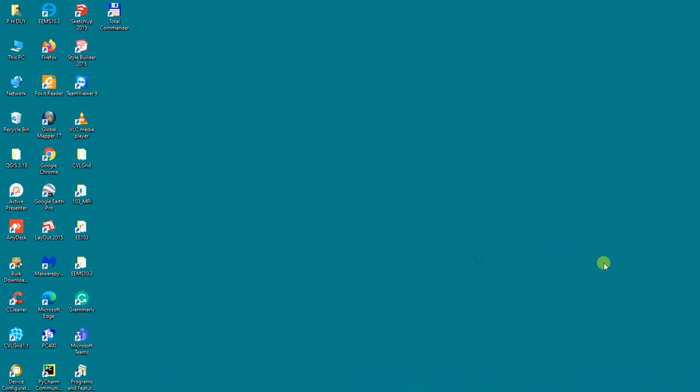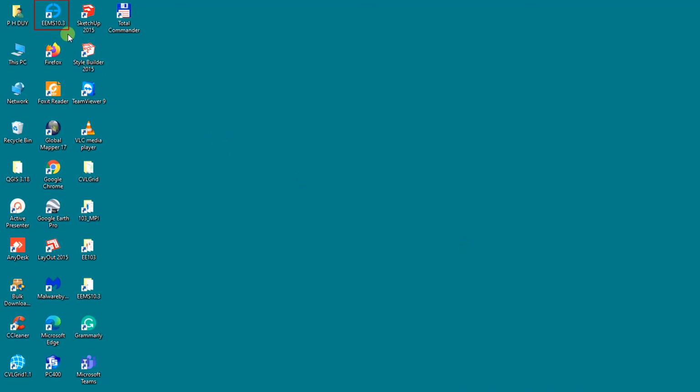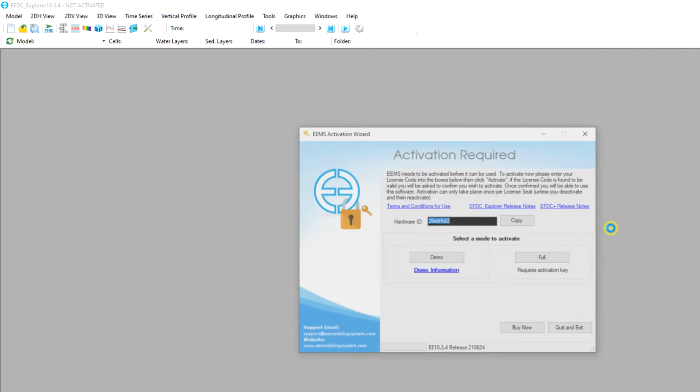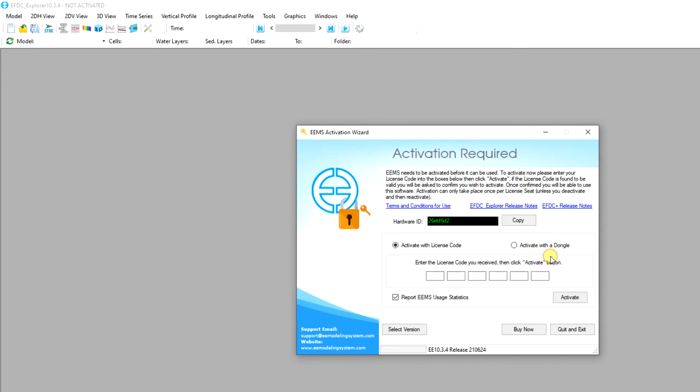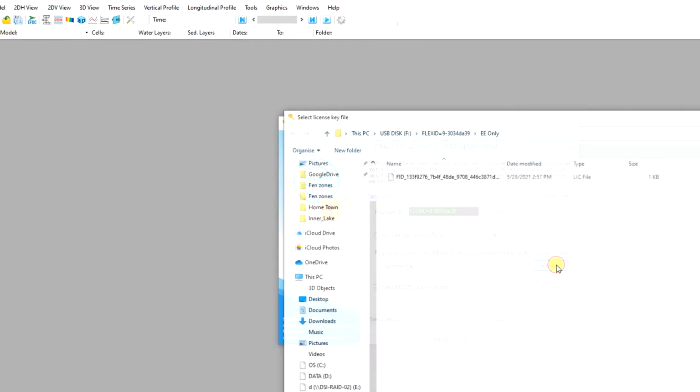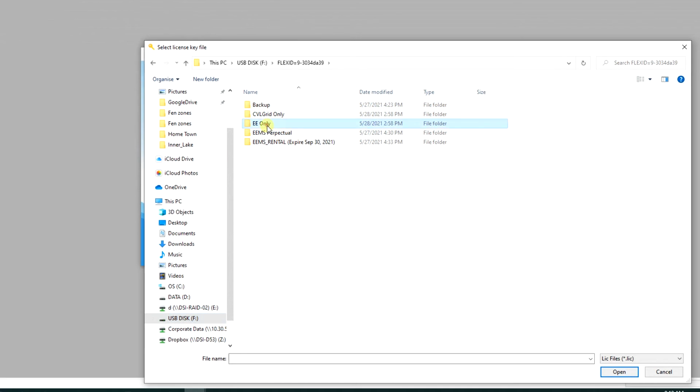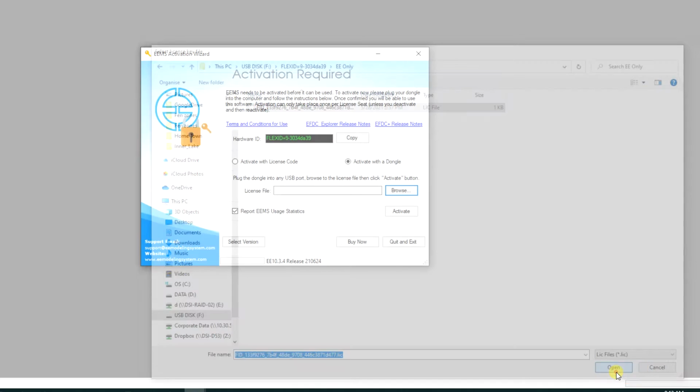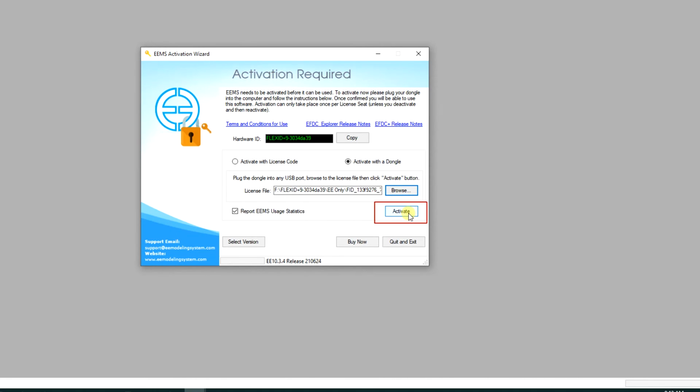Plug the dongle into a USB port. Open EEMS, and a shortcut appears on the desktop. After clicking on the Full button, an activation form is displayed. Select Activate with a dongle. Select the Browse button to browse to the license file on the USB dongle drive and select Open. Then select the Activate button. The EEMS form will then be opened.